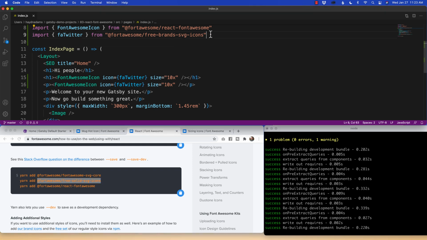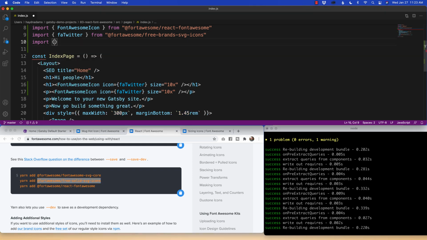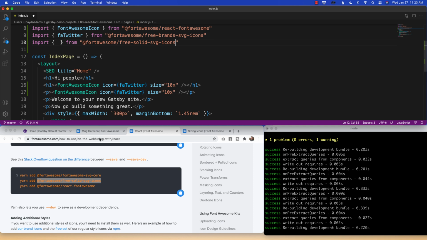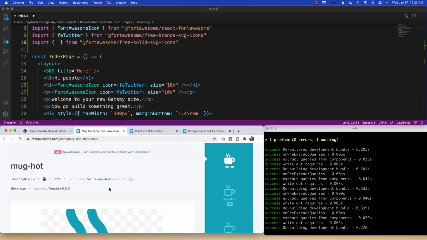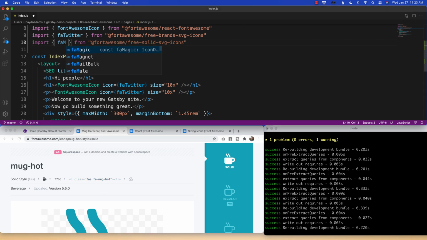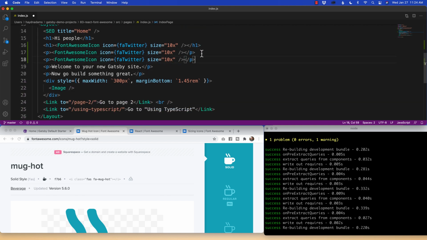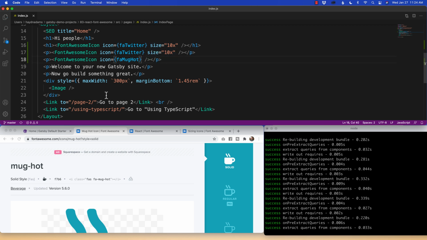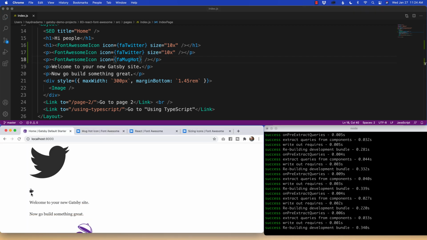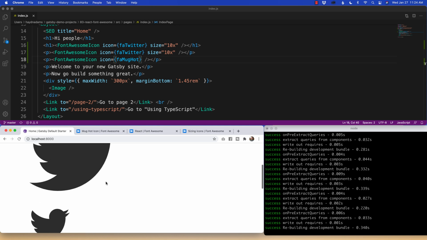I'm gonna copy this. I'm gonna bring it up here and I will say import, keep it open and closed, and then say from, and drop it in. Now knowing how we convert this name from traditional HTML and CSS, FA mug hot, we're gonna use FA capital M UG hot. So FA capital M capital H for mug hot. And I will just copy and paste this and we'll change FA Twitter to FA mug hot. And we'll just take out the size for right now since we don't need it. Drop it in. Now what we get is a small little mug hot next to a large Twitter, next to a larger Twitter.